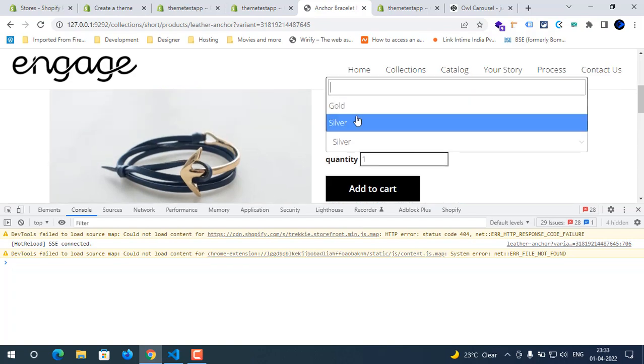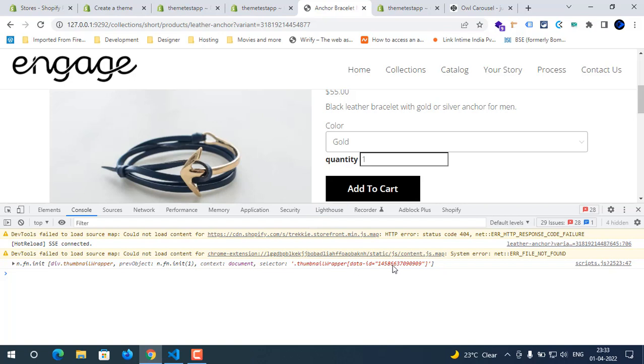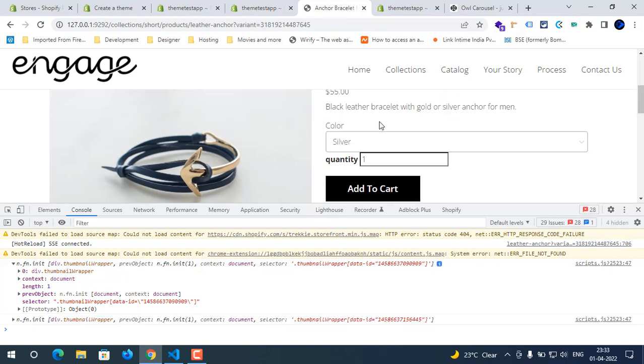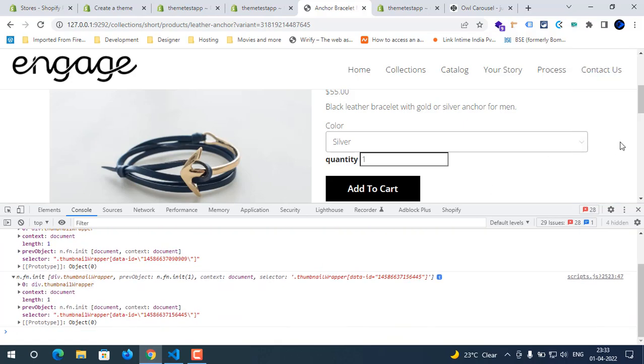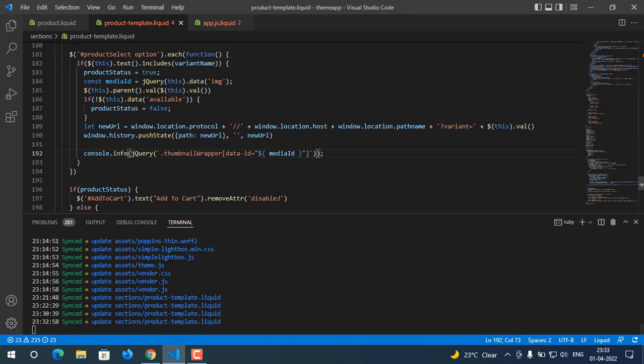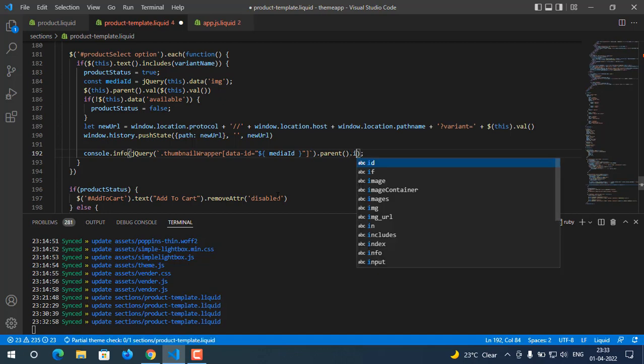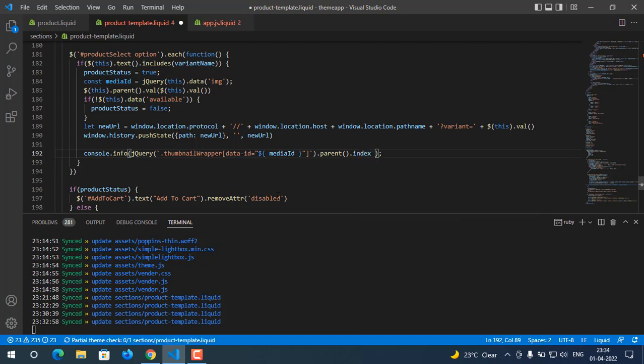So let's change this to gold. We got our thumbnails slides div, which is already selected, and if I select the silver one, that will be our third one. And in this I'm going to add parent because we have to go to that slide dot index plus 1, so this should be 3.